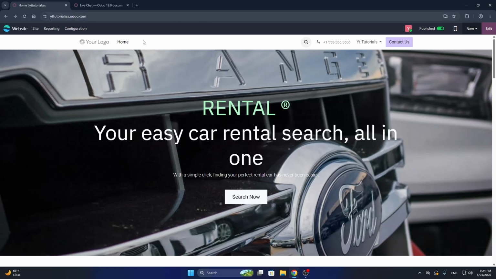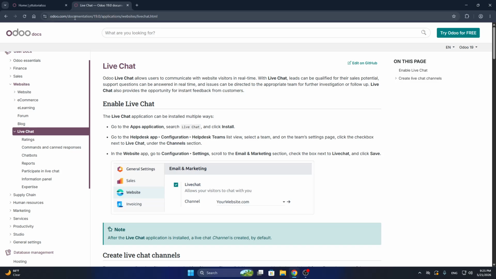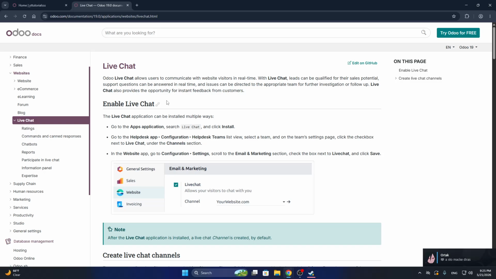So once you have logged in, this is going to be the main page you're greeted by of Odoo, from where we can get started with accessing our configuration, site settings, and so on to set this up. So let's take a look at the official odoo.com documentation page, where we have a live chat option that we can take a look at, and how to set it up. So here we have the enable live chat option.